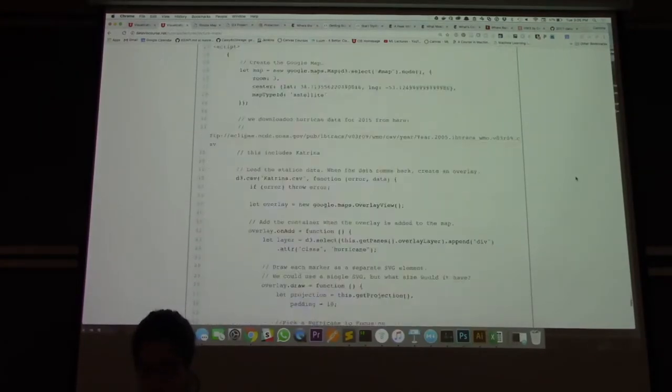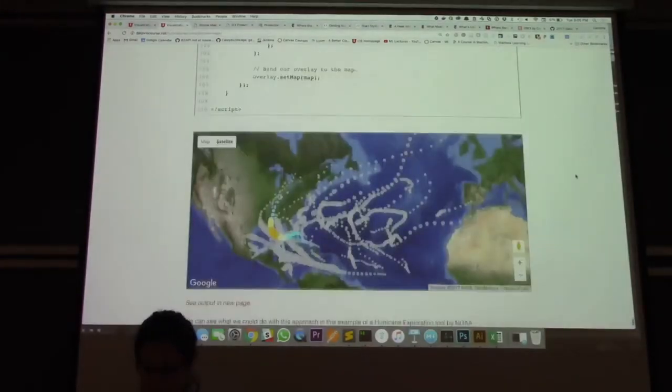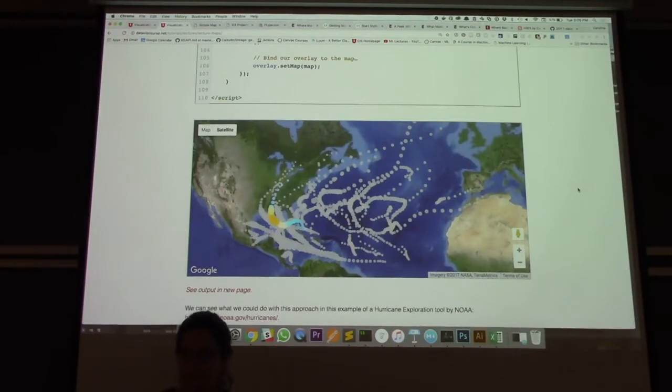Okay, so first I'm going to show you the final example and then I'll step through it because I think it's pretty cool. So this is hurricane data, and I'll show you the website that we got it from in just a bit. For every line in our data, we have a latitude, a longitude, a timestamp, the name of the hurricane, the wind speed, and a bunch of other data.